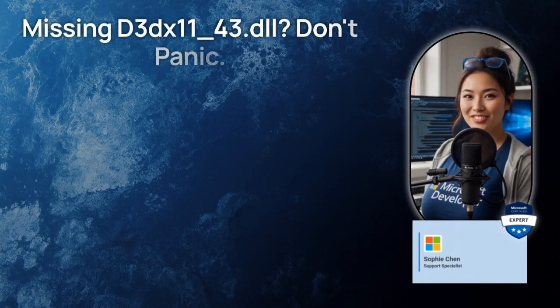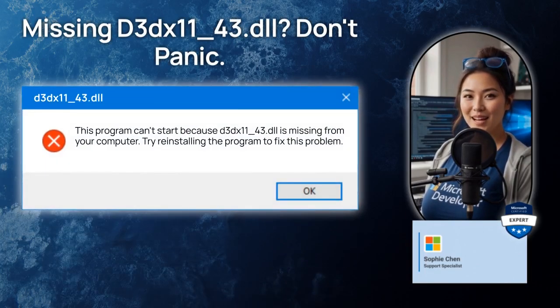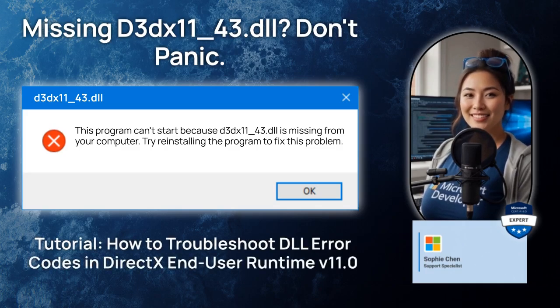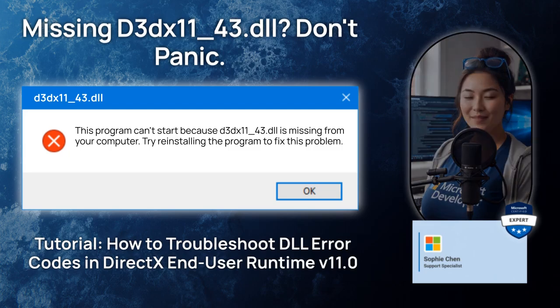Game failing to initialize because of the DirectX DLL? I'm Sophie Chen, a Windows System Specialist. Let's sync your multimedia environment and get you back to gaming.